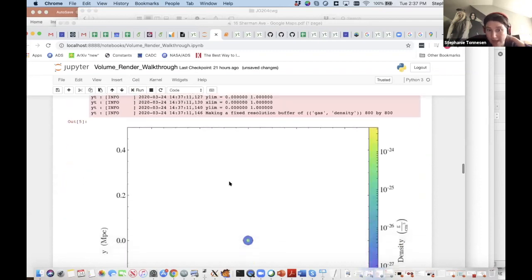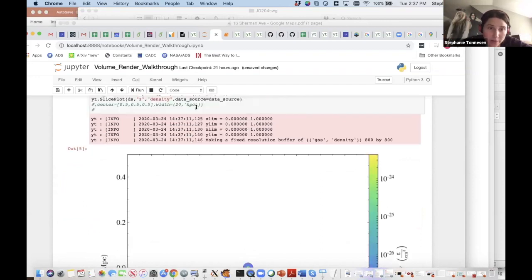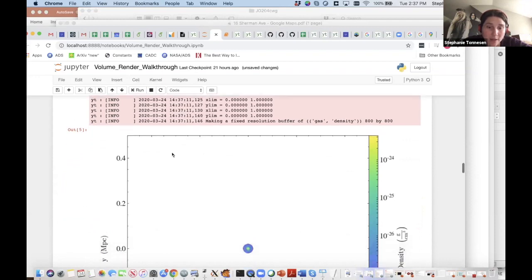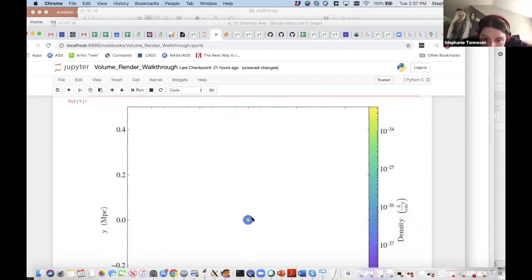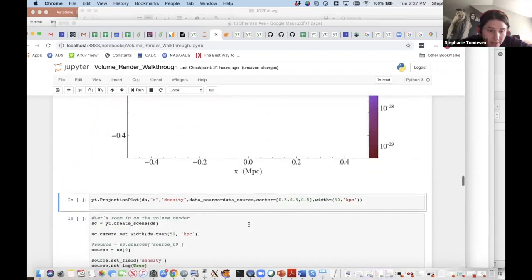Okay, and so when I do that, I'm seeing the entire box of my simulation because I didn't set a width to my slice plot. And I see my little tiny 20 kiloparsec region that I've selected. Fantastic. But that wasn't super helpful.